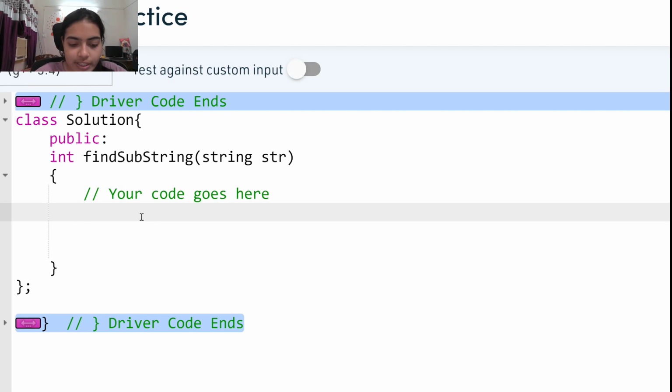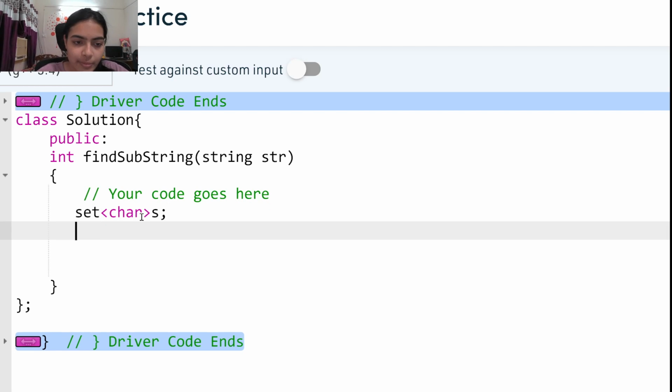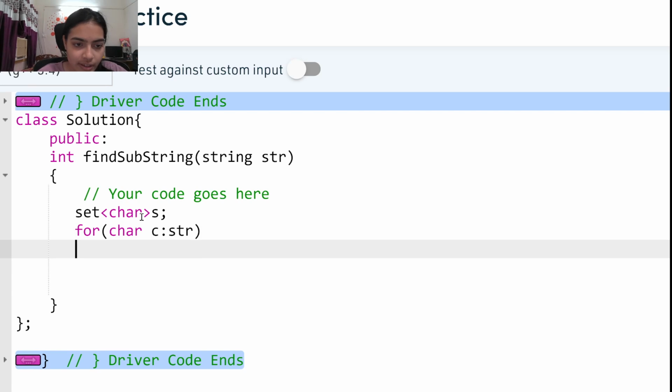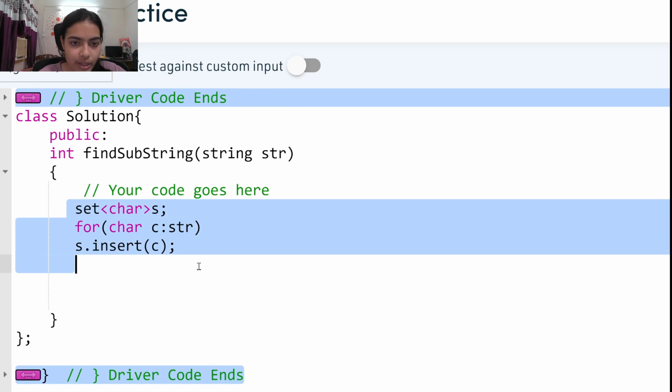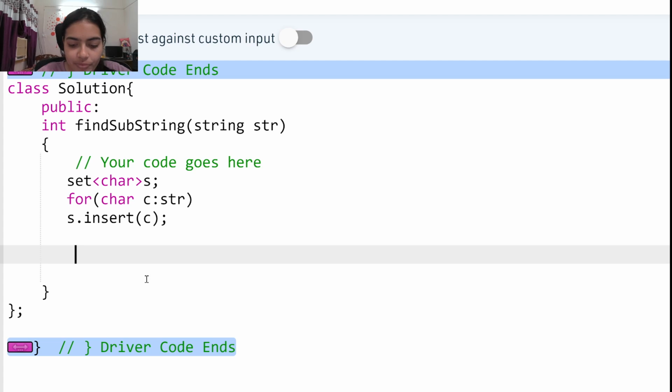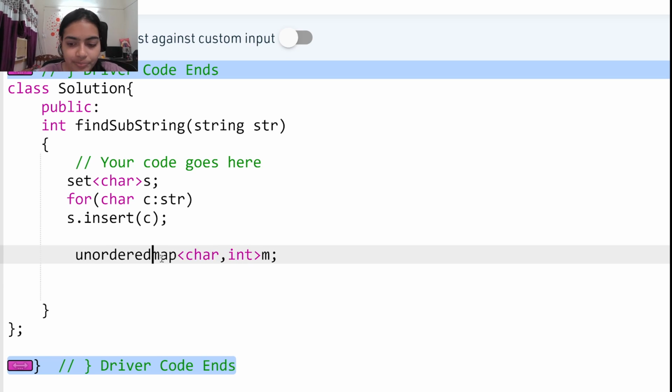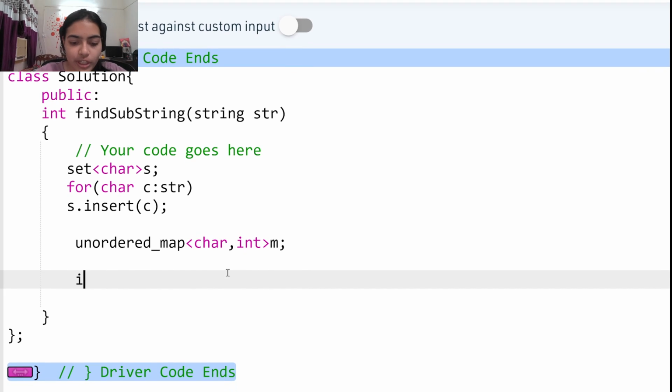So the logic is very simple. Take a set, let me call it S, let me iterate through the string, and we can simply insert the character in the set. That's what we are doing. Okay, simple. Now let's go forward. Now we have to declare a map. Let me call it unordered map, and it will store the count of the characters corresponding to the given character, right? So let me start. We were using 2 pointers, I and J.